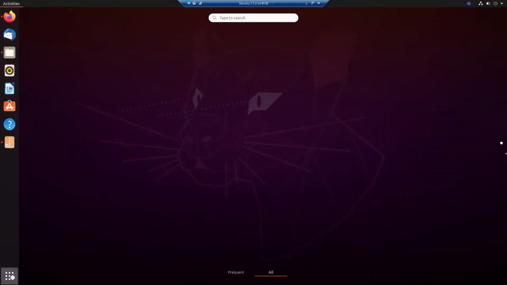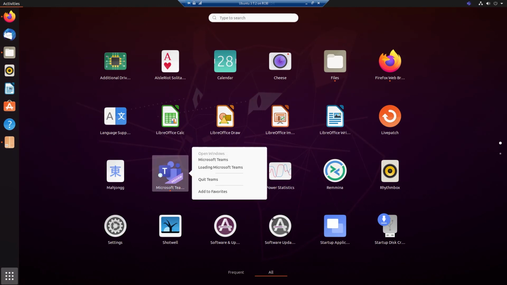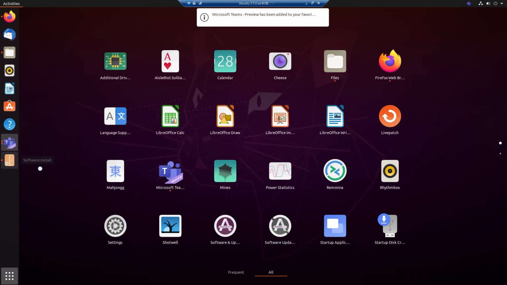I want to show you something else. Right mouse button. Add to favorites. So now it's in your quick bar.